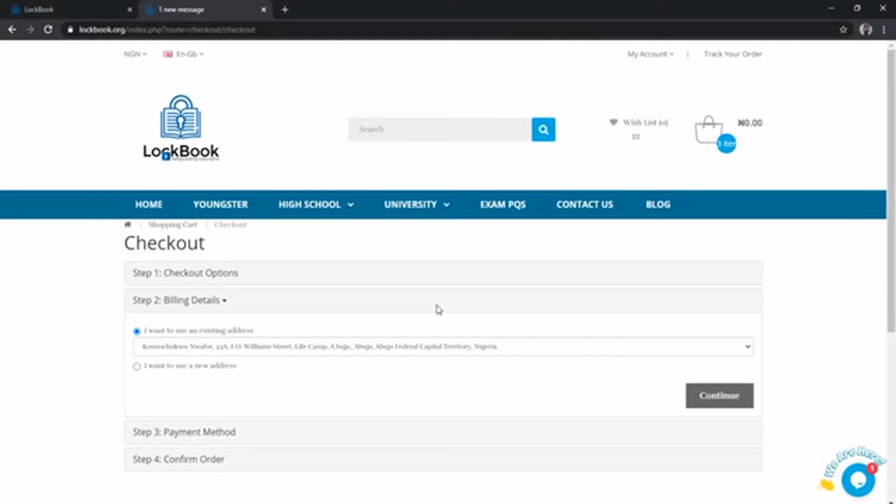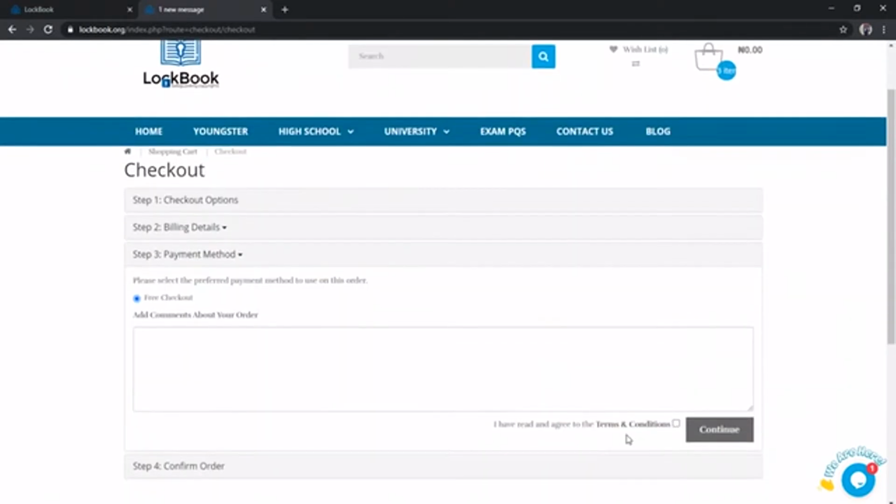After I've done that, it takes me to the checkout page. So for a first time user, you have to key in your billing details, your name, your address, your postal code, your state of origin, your country of origin, and etc. I'm an already existing user, so I did that the first time I used this platform. So it's already stored in the database of the website. So I just continue here. Agree to terms and conditions here, and then continue.